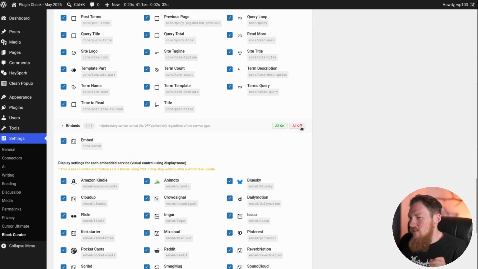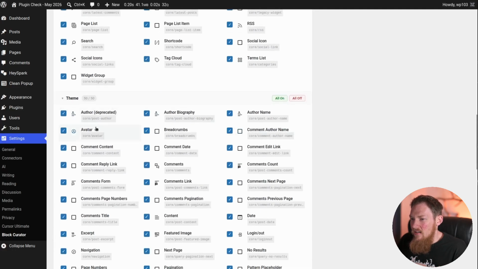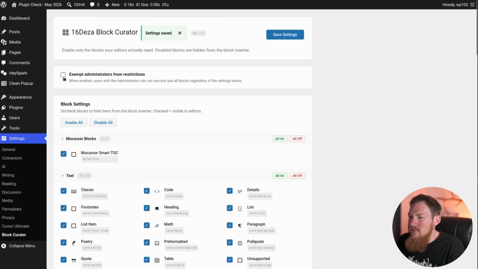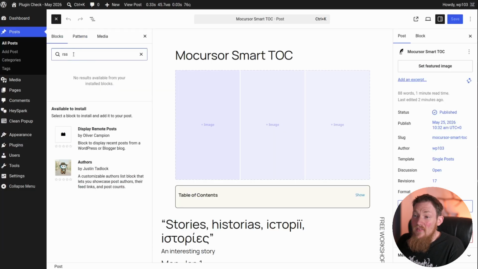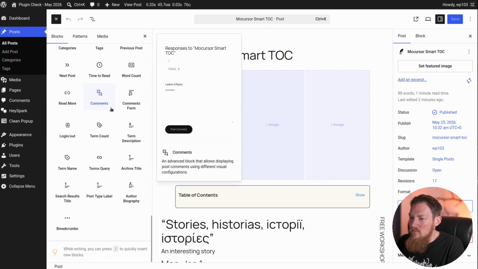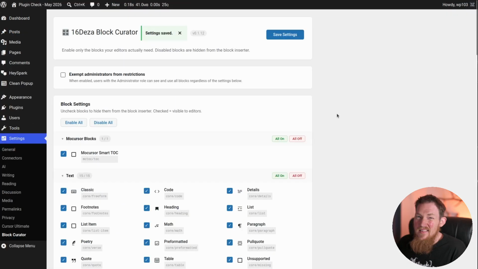Now we can say, for example, okay, I want to turn off all the embeds, and then I would like to deactivate search and the RSS. So we untick that, otherwise I cannot see the changes. And now we cannot find anything under RSS or search, as well as all the embeds are gone. Pretty cool. And that's pretty much everything this plugin has to offer.